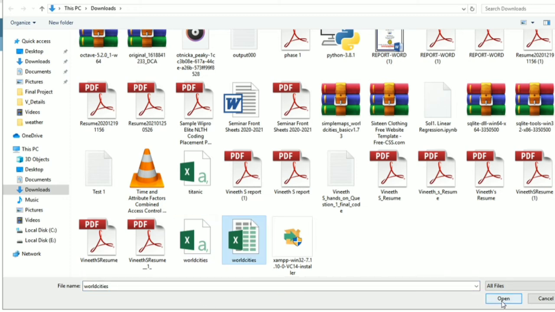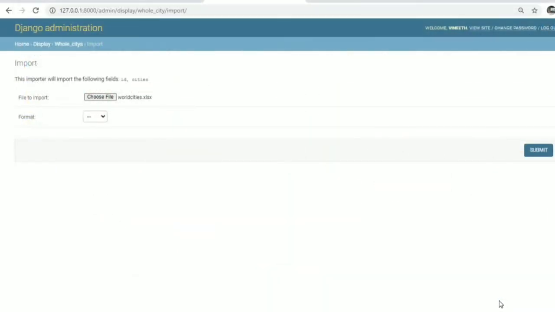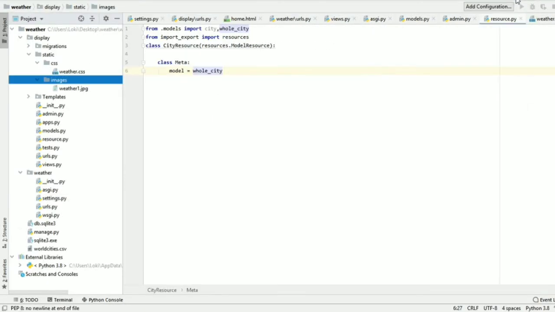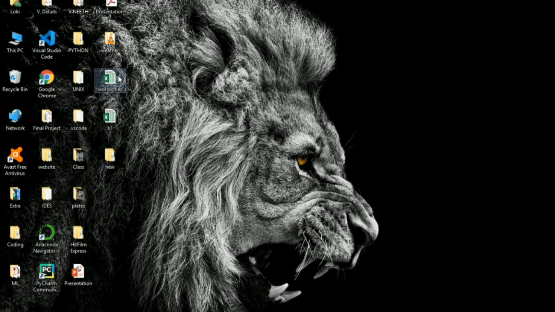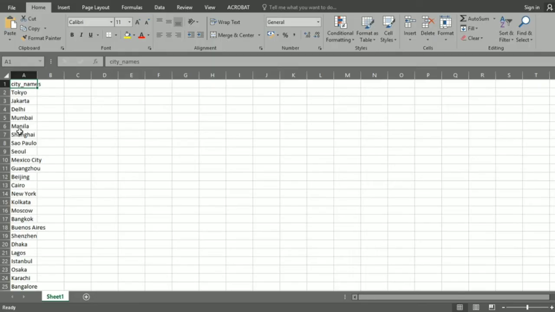Once you open this, after selecting the world city you need to select the format. Here the format is XLSX, and if you submit, the whole world city is going to be imported to this model. Fine, I will show you what the world city contains. Let me go to the desktop and show you. So here the world city contains almost 25,000 records of city names.